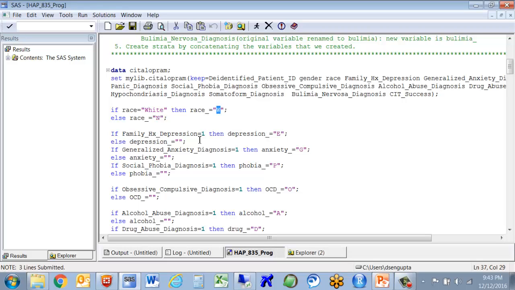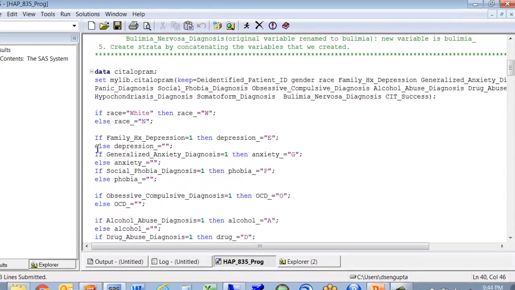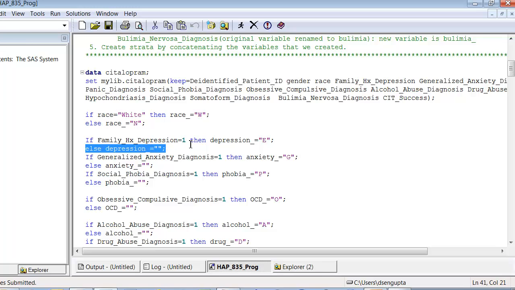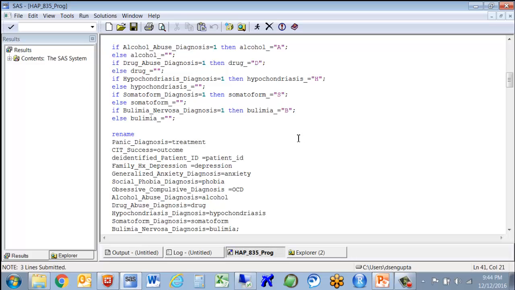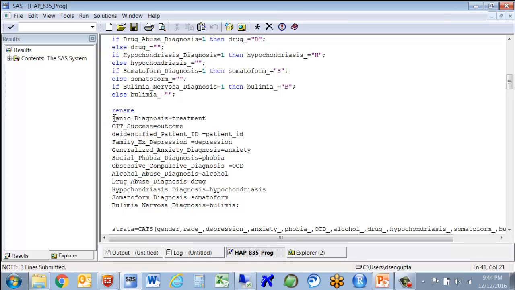Similarly, if family history of depression was 1, then depression underscore, my new variable, will have a value of E. And if the family history of depression was 0, then the depression underscore will have a missing value. This way I have recoded all the variables, all the covariates, and then I renamed my original variables to shorter named variables. So for panic disorder, I renamed it as treatment variable, SIT success as outcome variable, and the other variables you can see I have shortened the name. Alcohol underscore abuse underscore diagnosis becomes alcohol.